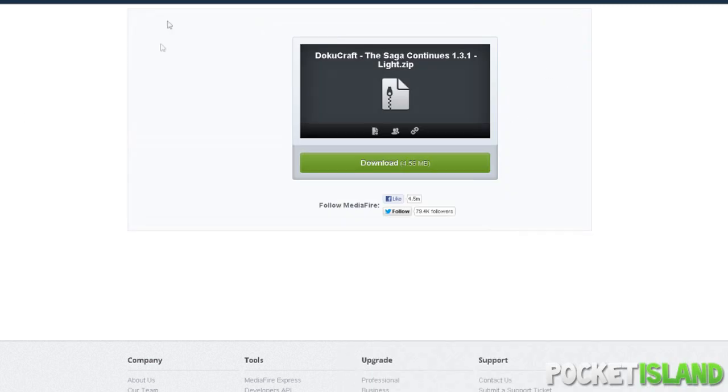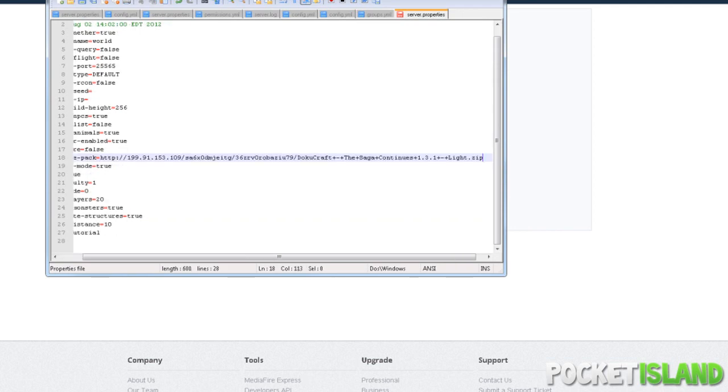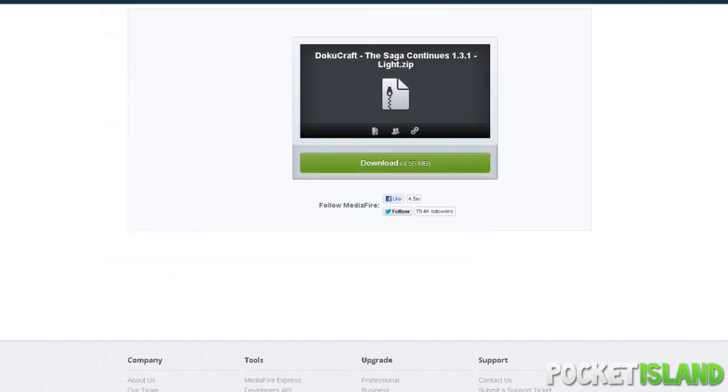So now we want to go to your texture pack download. Here I'm using GokuCraft Lite. I'll put a link in the description so you can use it. Now, you want to right-click the download button, and then click copy link address. After that is done, open up the properties again, paste it just like that, Control V, hit save, and close out of that.